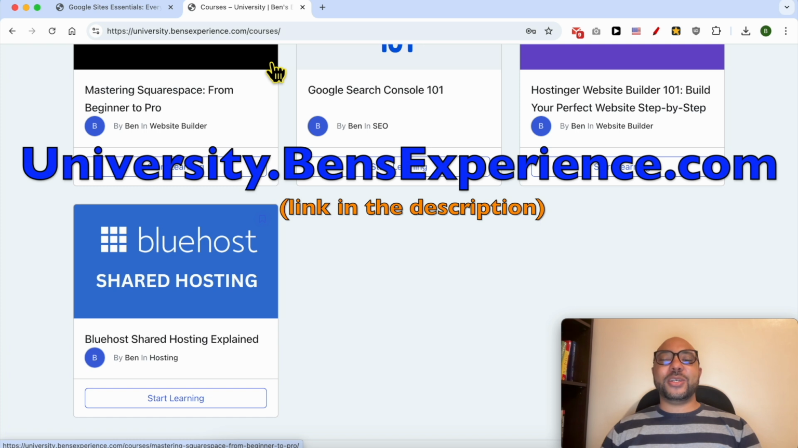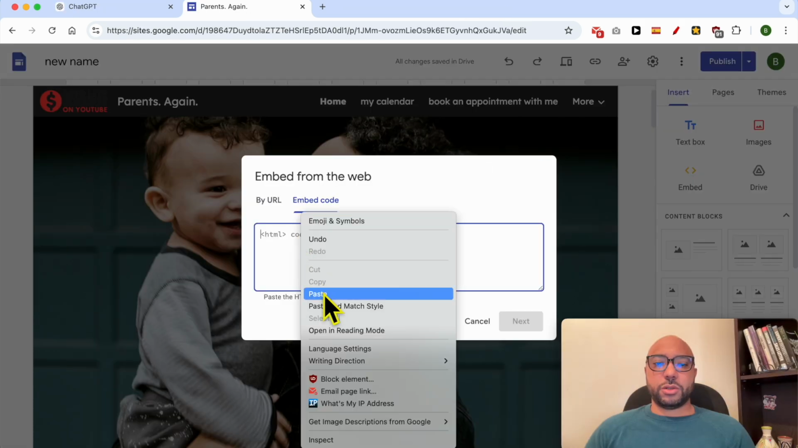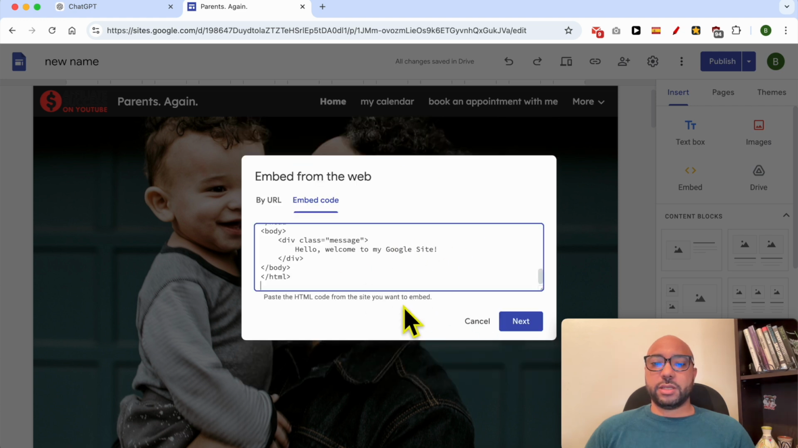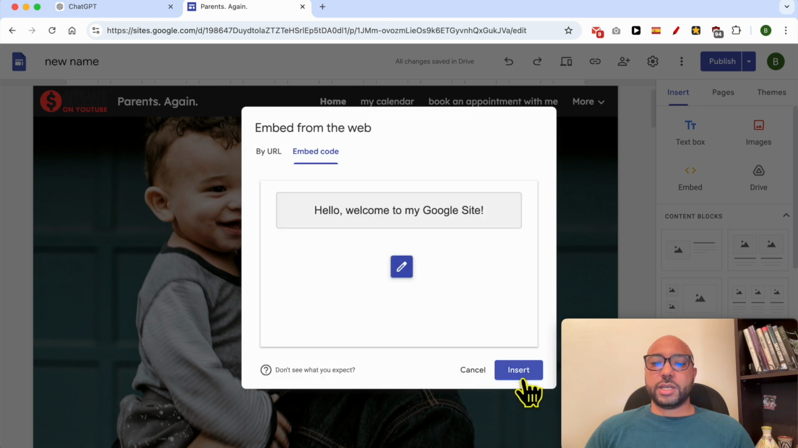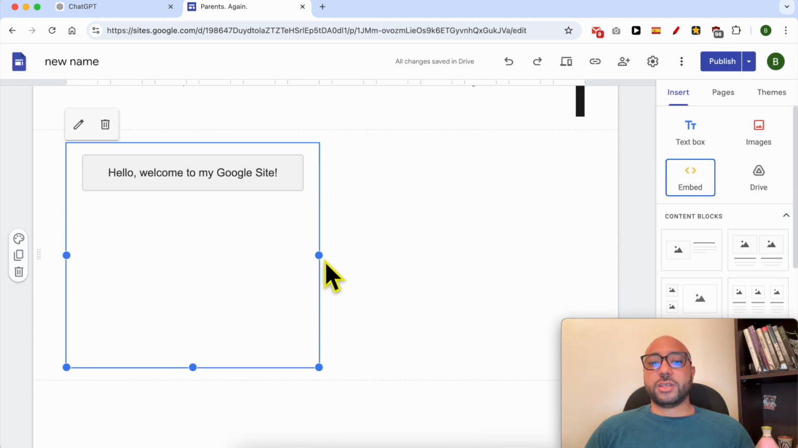Without any further ado, let's continue our tutorial. Then paste your code here. Click on next. You will see a preview of your code. You can edit it or click on insert. It will be directly or automatically embedded at the bottom of your page.